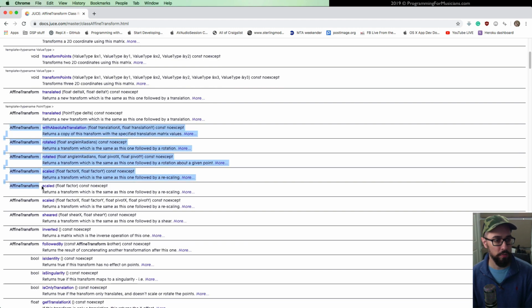Yeah, here's a perfect instance. All of these are instances of the builder pattern where you can just chain a bunch of affine transforms back and forth.